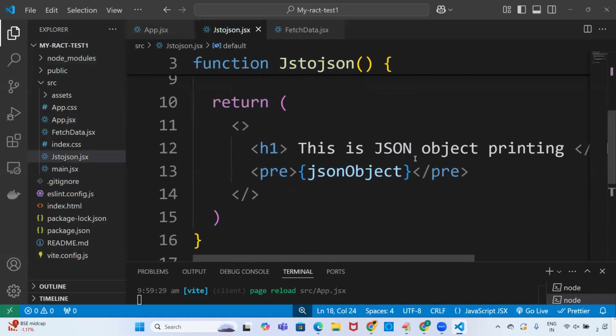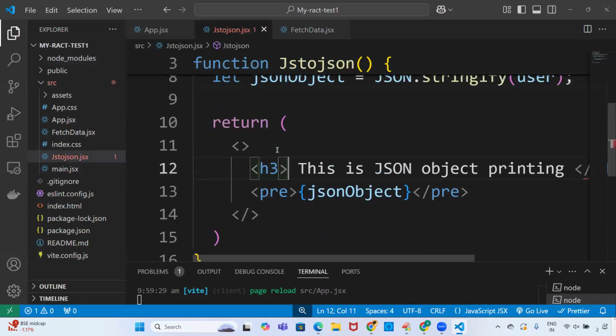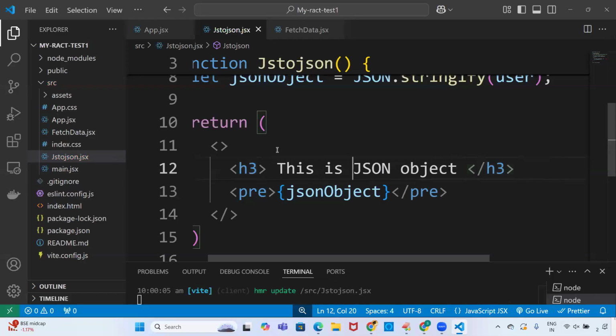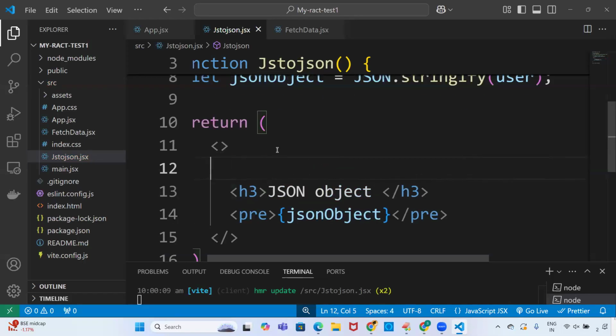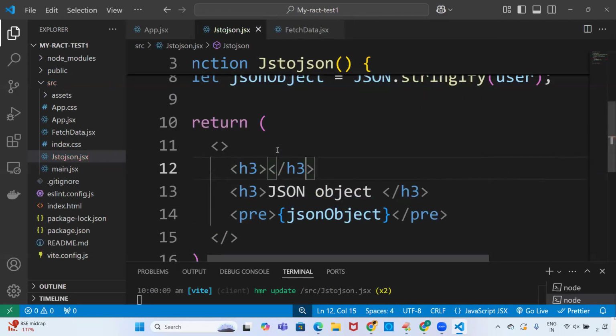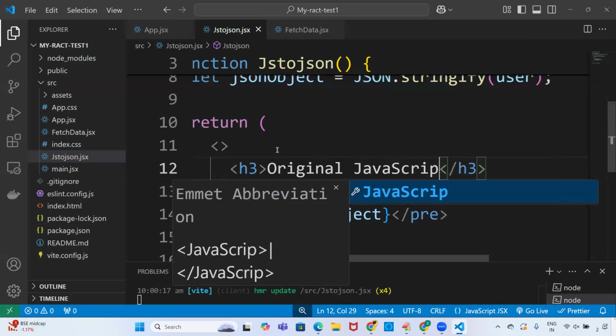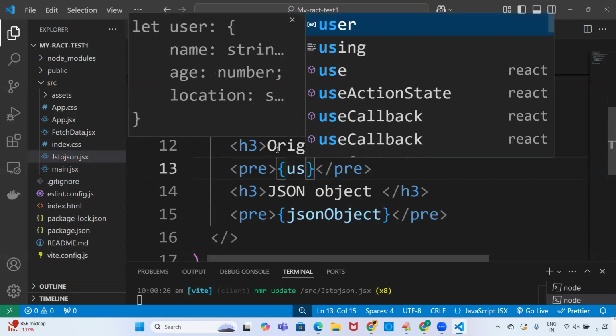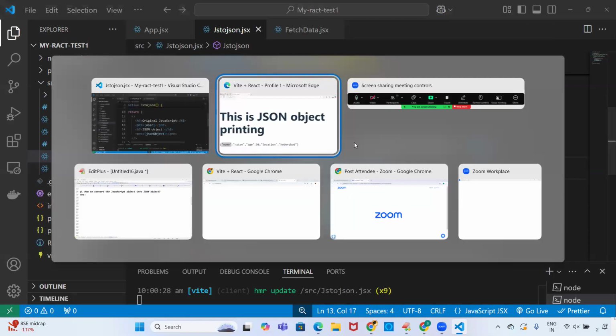Go to this one here. This is an H1 tag, and you can make the H3 tag. This is the JSON object. JSON object, H3, fine. The original JavaScript object you can print too. H3: original JavaScript object. Print it in a pre tag, something like that, with braces. This is the user object. That's all, guys, now we can see the output once.